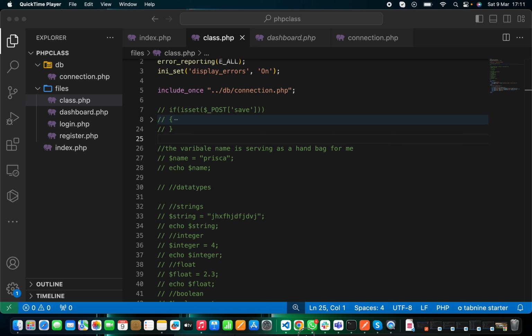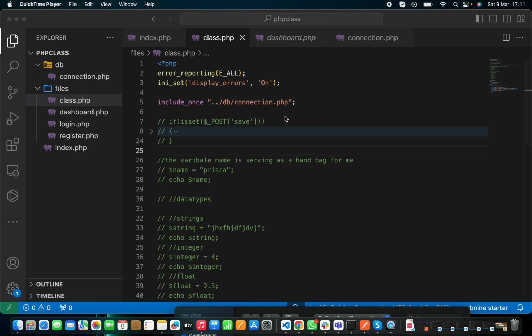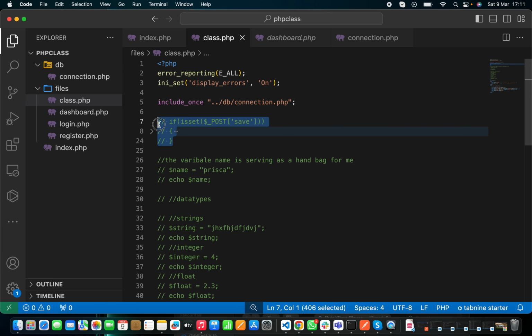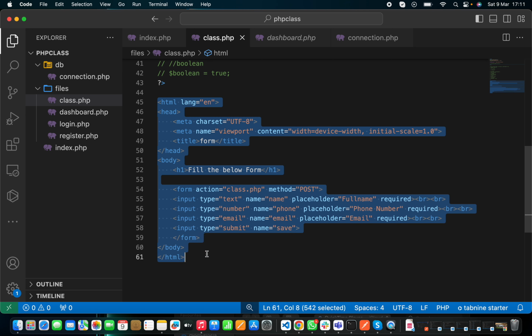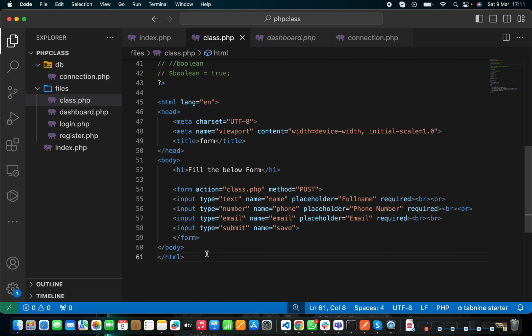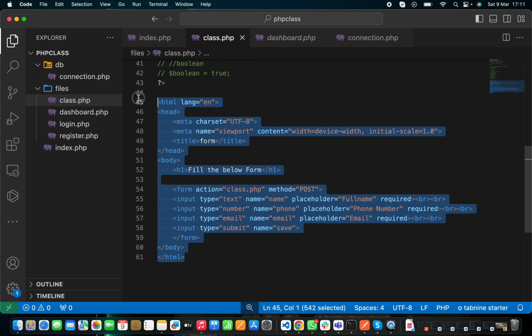Okay, as you can see, I've already written the code. This is what I commented out, where I wrote the actual code to save the details into the database, and this is my form that I'm using to accept details from the users. So now I will start all over again. I will take this out.